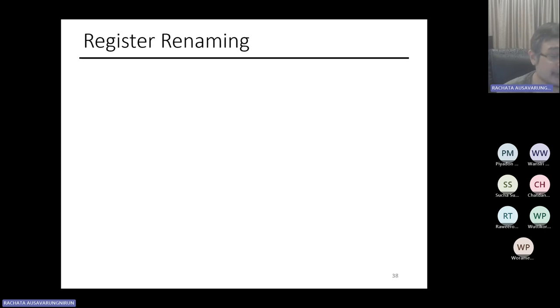How do we do this? We use a technique called register renaming.